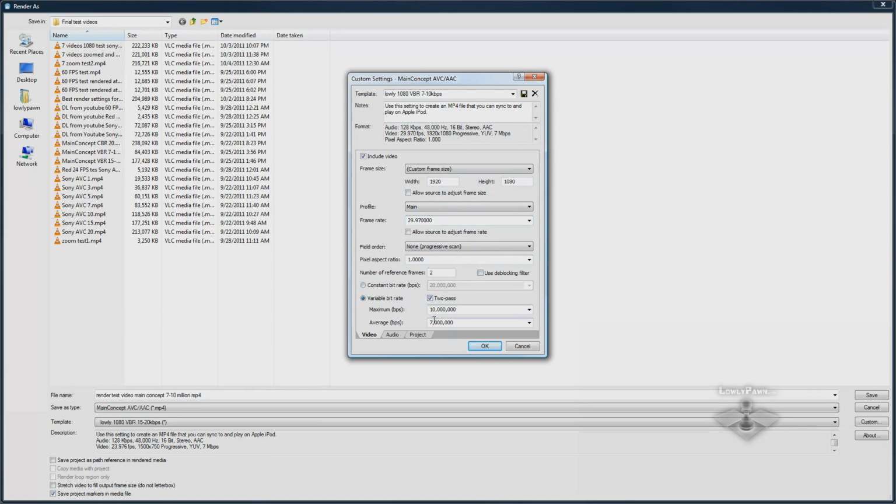Alright, so these are the settings I settled on, and for this particular video, these settings yielded awesome results. So I would start with these and then adjust accordingly depending on what you see. Maximum bit rate of 10 million. The average bit rate is 7 million.